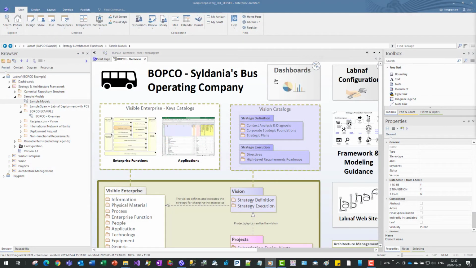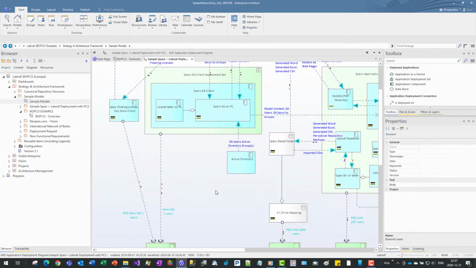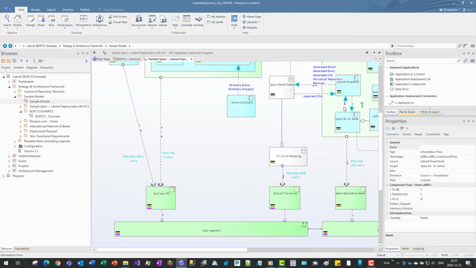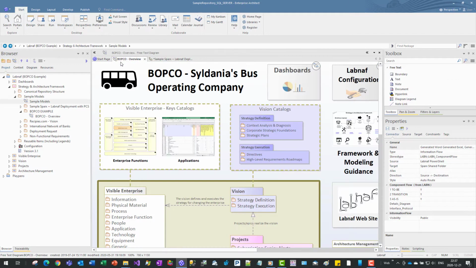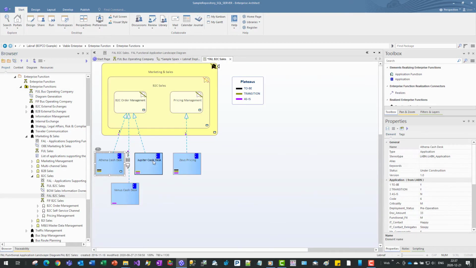Once the repository is open, you can look at some sample models. This one shows an option for deploying LabNav on some logical node. And this node is connected to some network. You can see how these components communicate with each other. Then you can, for example, look at some functional taxonomy here, with some mappings between applications to these enterprise functions, and with some redundancies. This is how it was modeled manually.